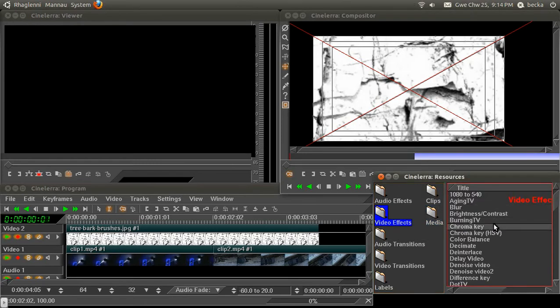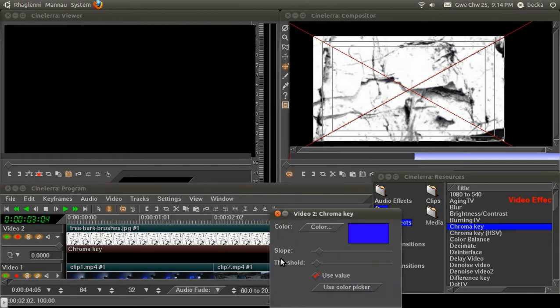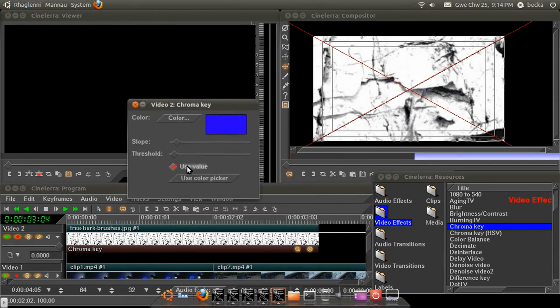So go to Video Effects and choose Chroma Key and drop that on there. Bring up the Chroma Key options. First thing is make sure that you have Use Value checked. This means that instead of using the amount of the colour, it will use the brightness and darkness factors, and it will behave more like a Luma key.